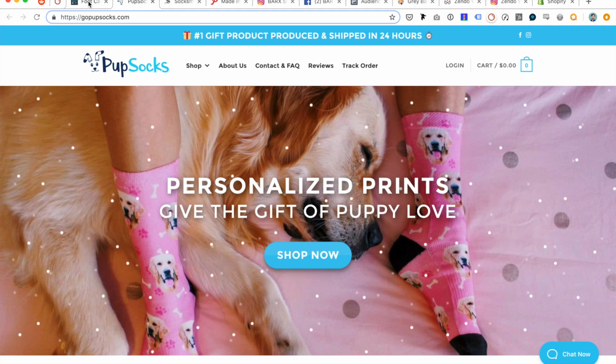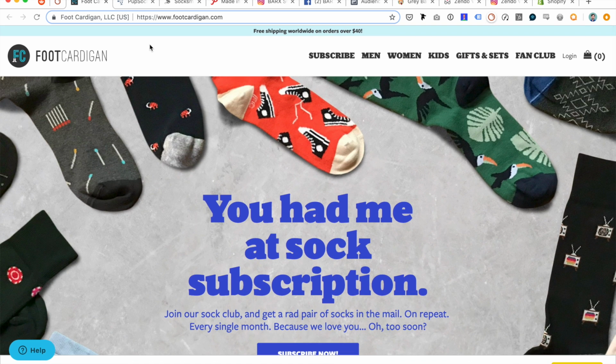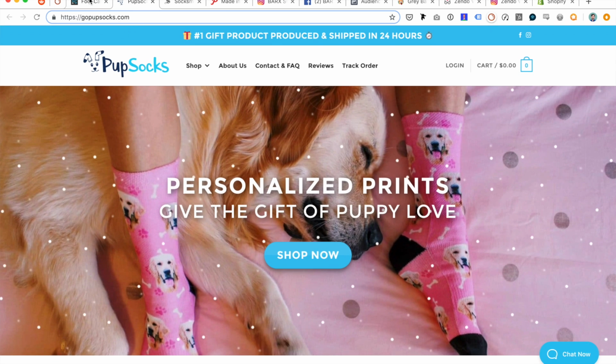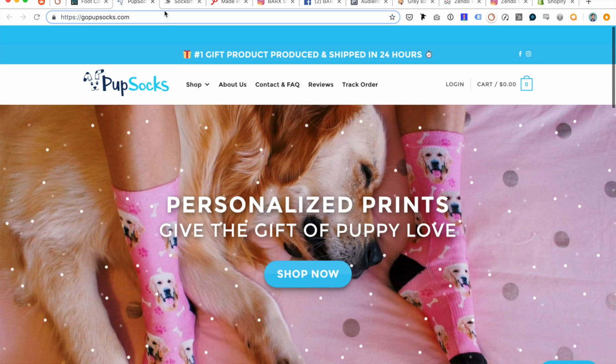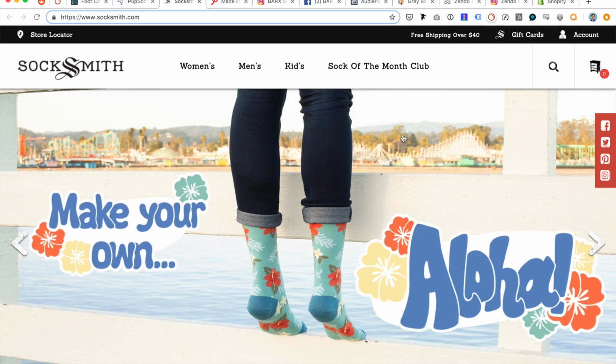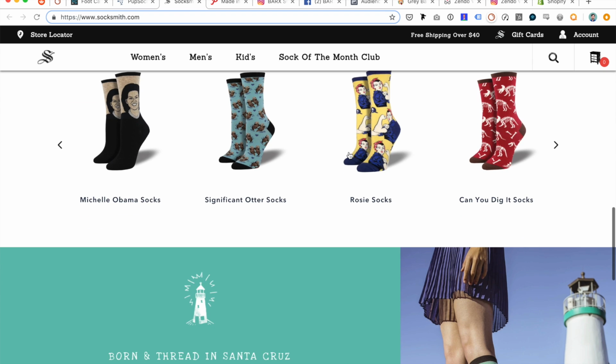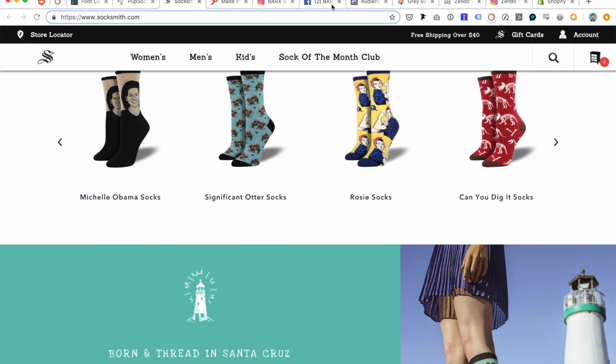So whenever I go over to Foot Cardigan, that's more of a general sock store and shoes, I guess. Pup Socks. Oh, that's that site that I saw whenever I was searching. Or Socksmith. I can learn some stuff from them. So I went ahead and popped open. That's your site.